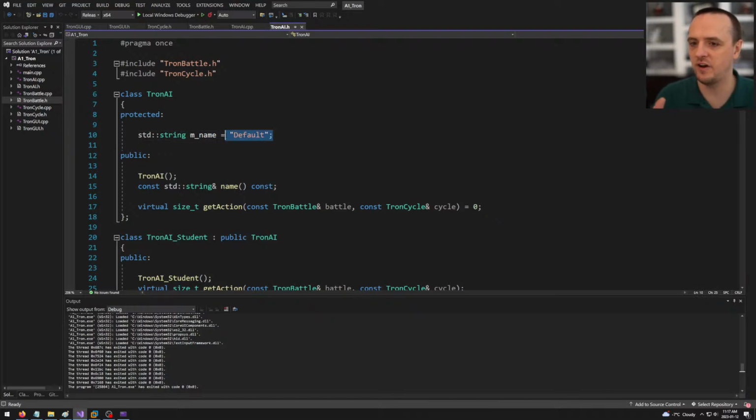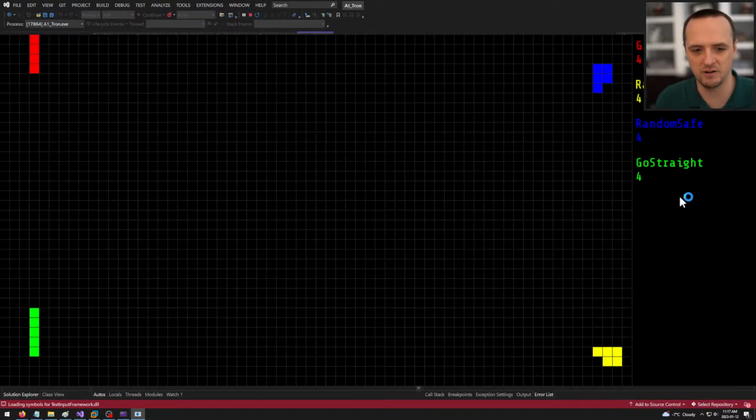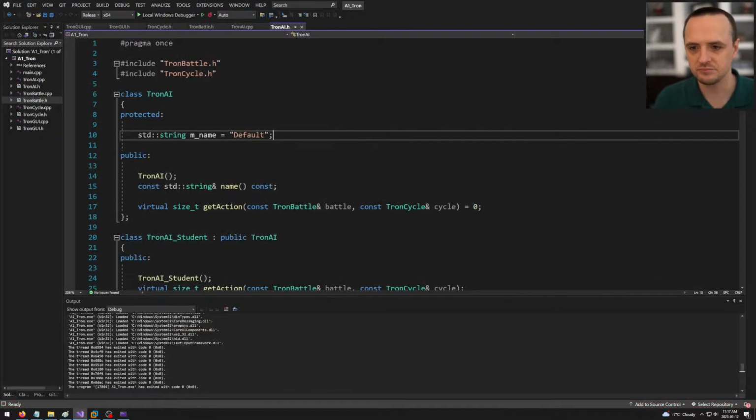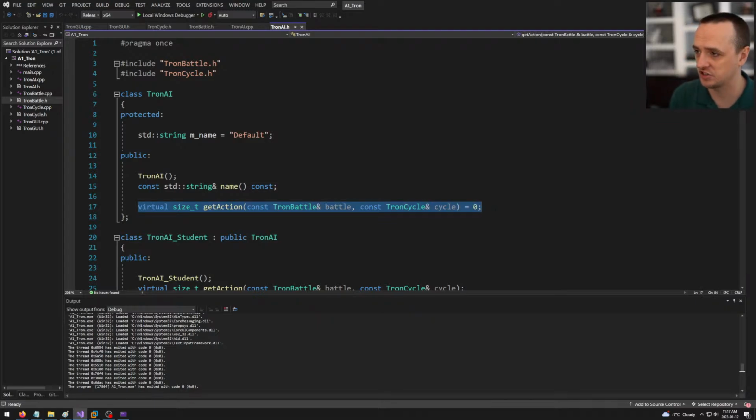In the config file, we give names to things, and those names are what show up here. So random safe, random straight, go straight, whatever, that is where that name variable ends up appearing. So that's what that is. Each Tron AI has to have a constructor. It has a function to return the name, and then it has a function called getAction.